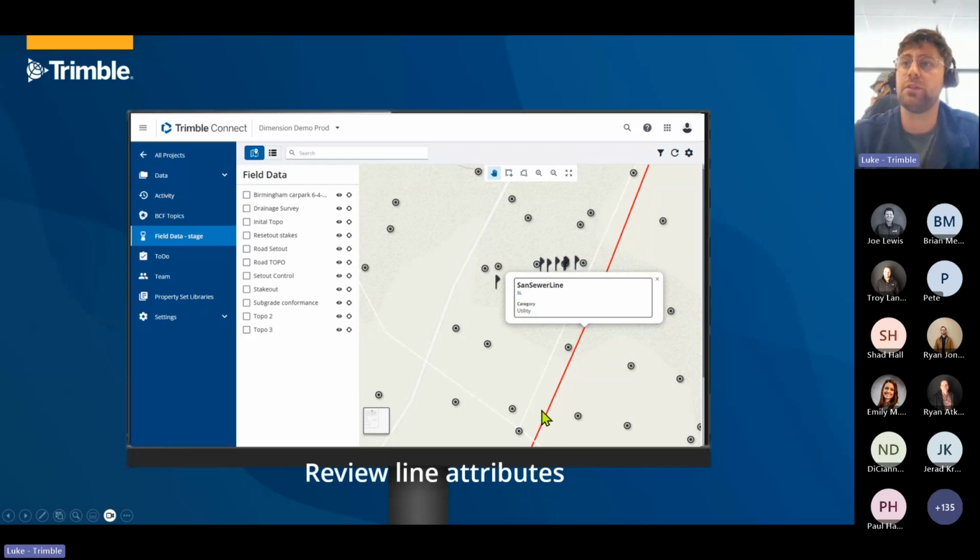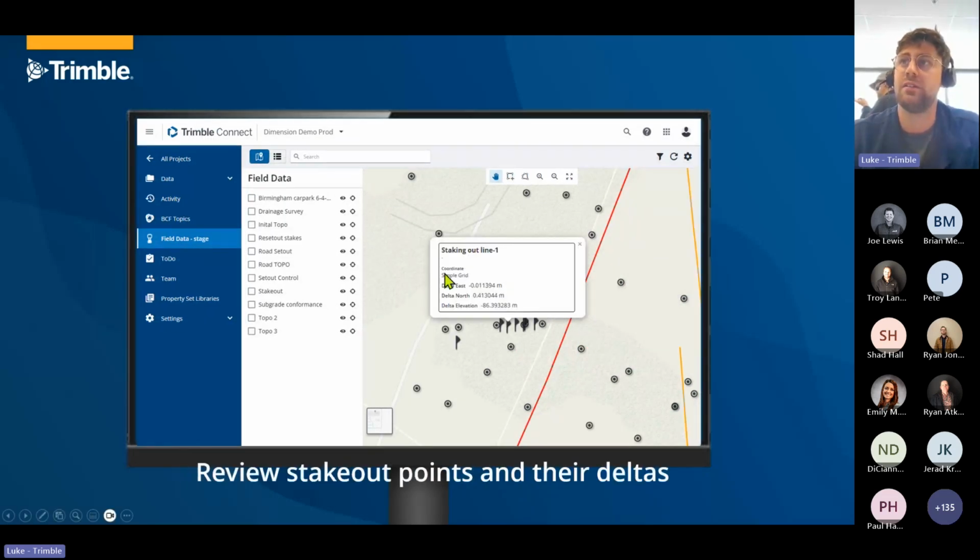So yeah, any of the points or lines you can tap give you a little bit of information about them, not too much. Stakeout points you can see are represented by little flags, whereas feature points are represented by just a point symbol.